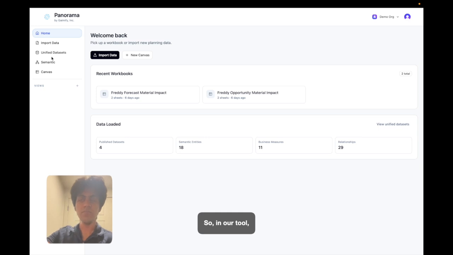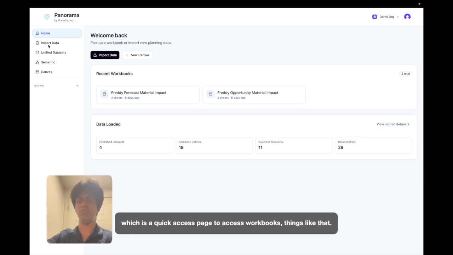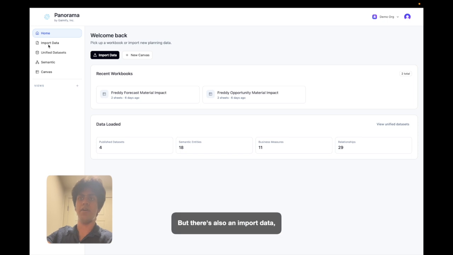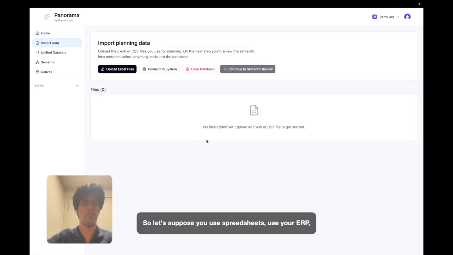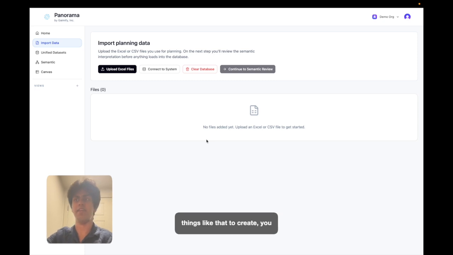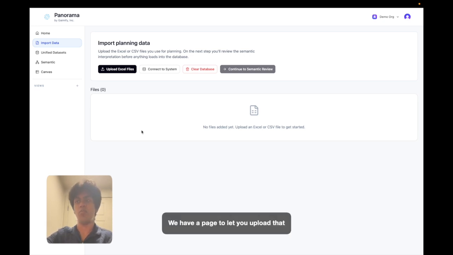So in our tool, what that looks like is we have our homepage, which is a quick access page to access workbooks, things like that. But there's also an import data, so you can import data into our platform. So let's suppose you use spreadsheets, your ERP, things like that to create your initial model. So let's say your bill of materials, your demand plan, your invoices are all stored in spreadsheets, right? We have a page to let you upload that data into our platform.